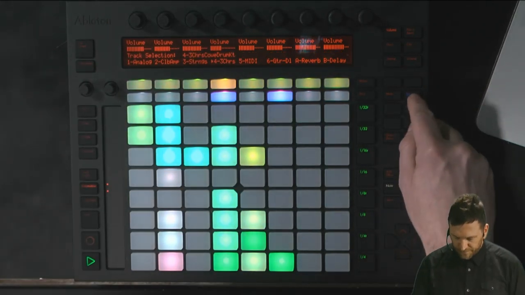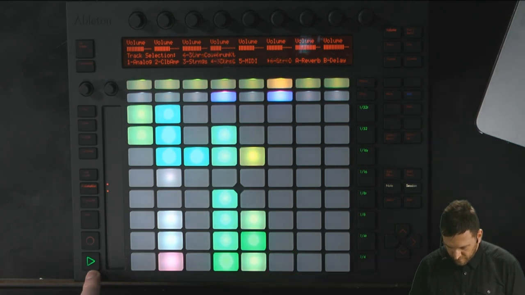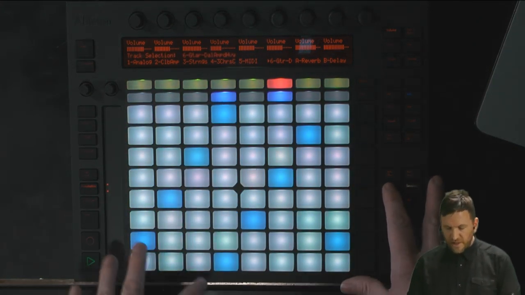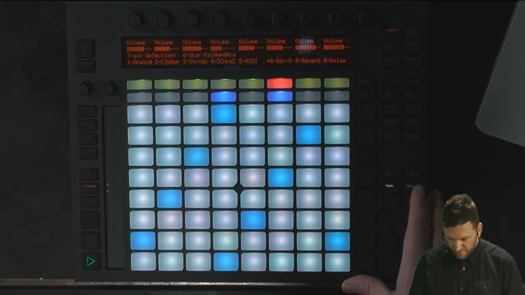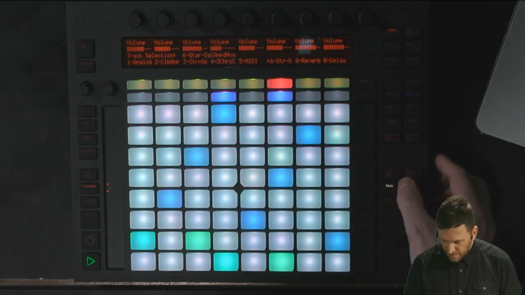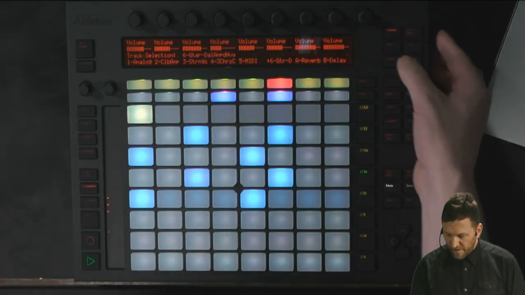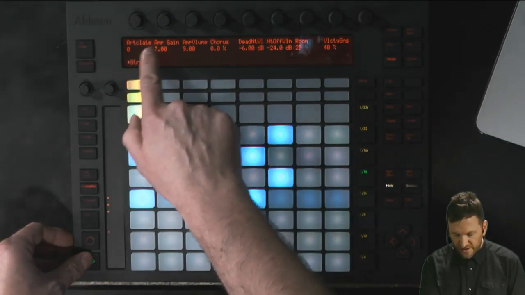So what I can do now, go back to this. So that's what my pattern looks like if I played it on this screen. Sorry, go back into that. Press it again. And if I press device, I can get into that, and you can have a look at the different ways. Now this one has got an articulation on it.